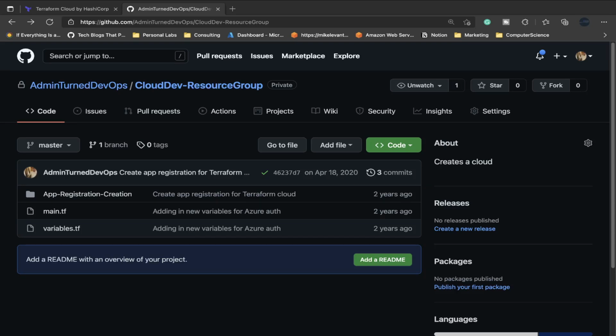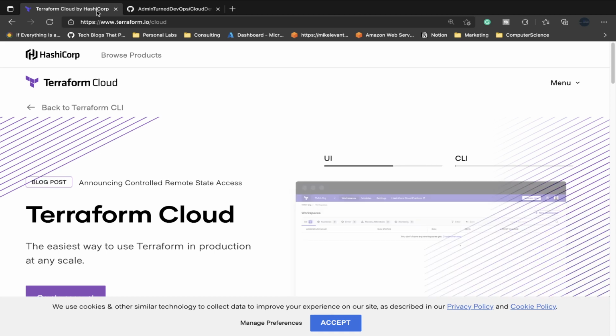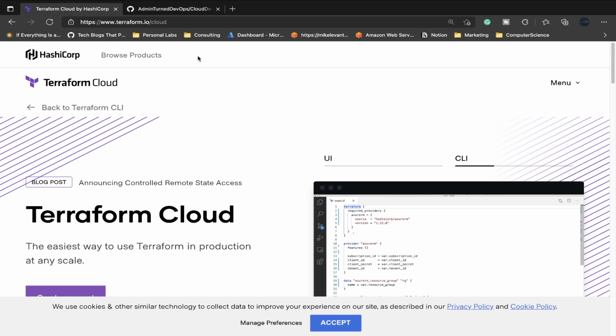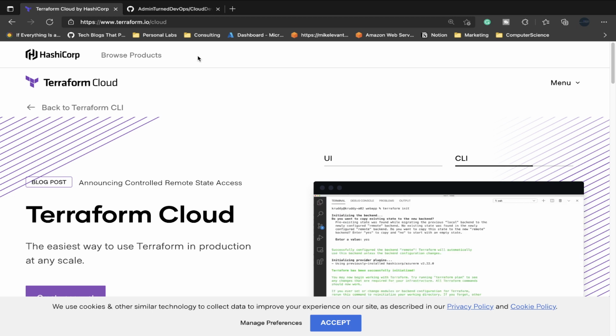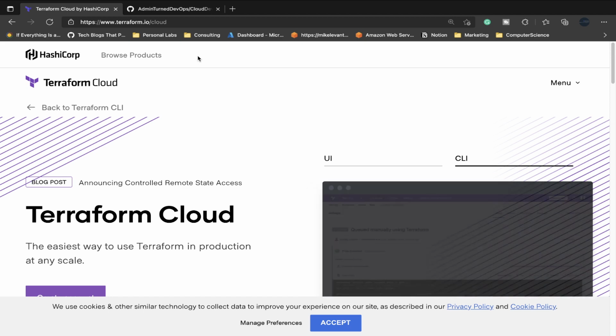Welcome back for week three of the Terraform for Everyone, Terraform for All course. So what we're going to be doing today is we are going to be running down Terraform Cloud. If you're not familiar with Terraform Cloud, HashiCorp does claim that it is the easiest way to use Terraform in production at any scale.